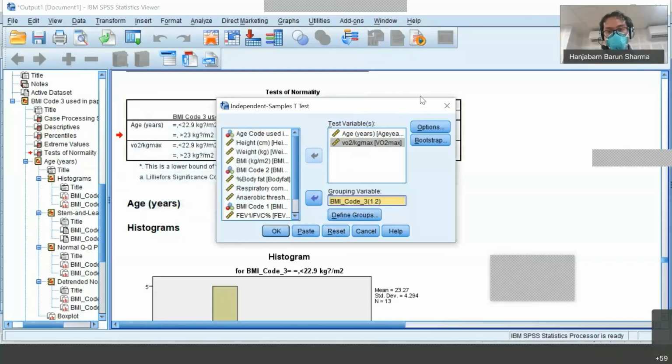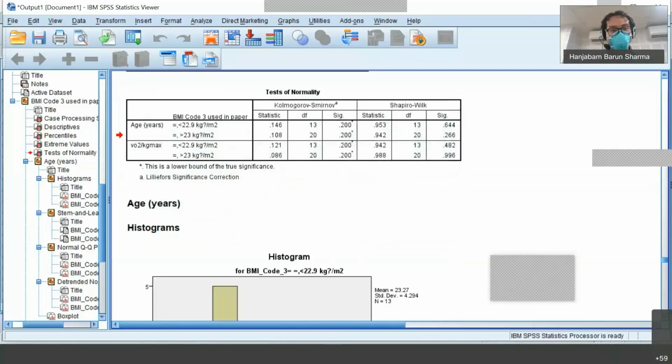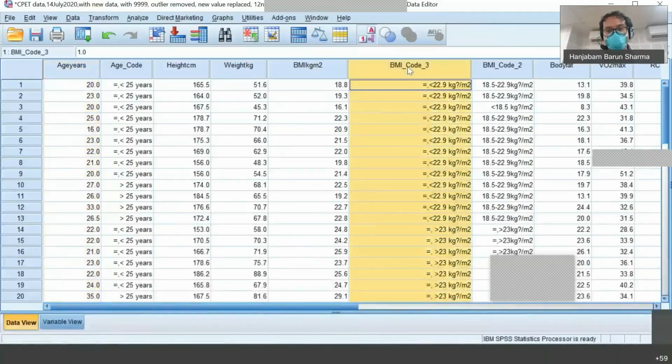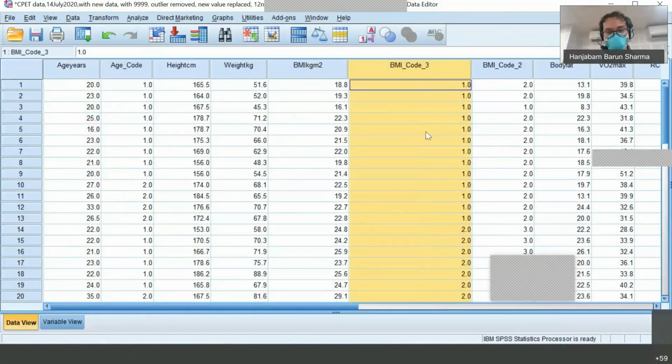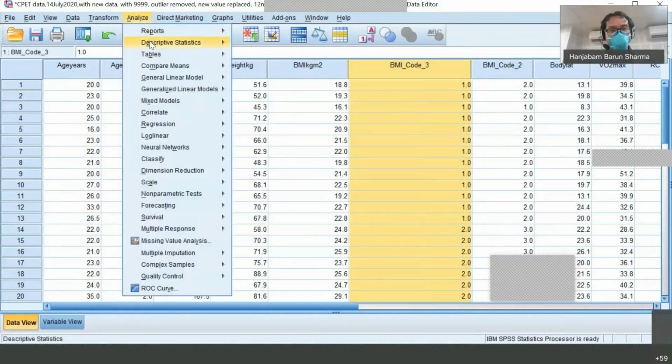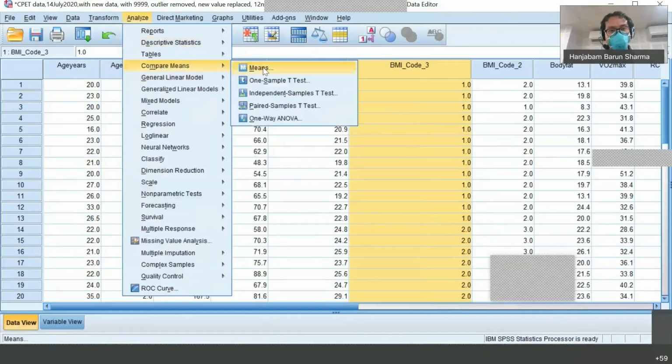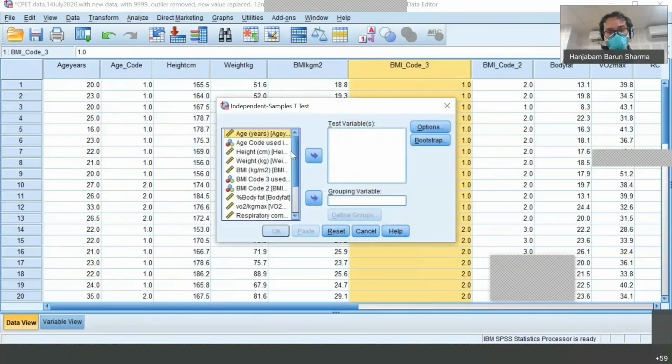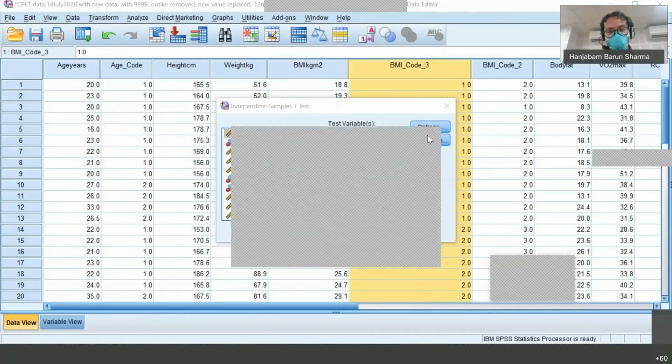Let me check again. If you have any kind of doubt, then just check it again. Yeah, this was BMI 3. Yeah, 1 and 2. That's all. That means I was right. Here, Compare Means, go to Independent-Samples t-test. Again, AS and VO2 max, you just put them in.